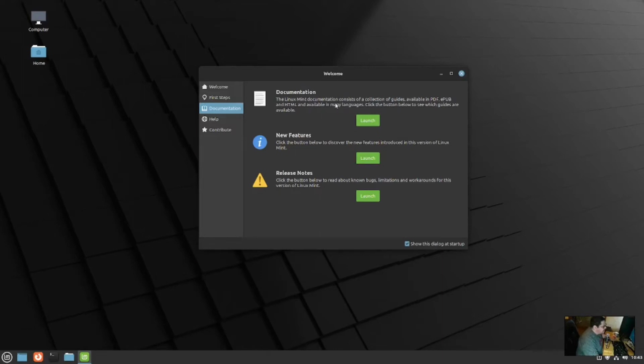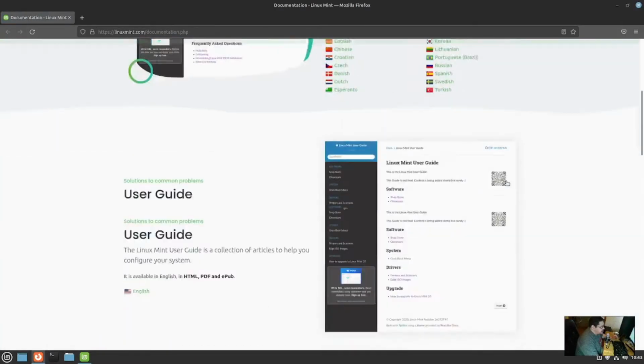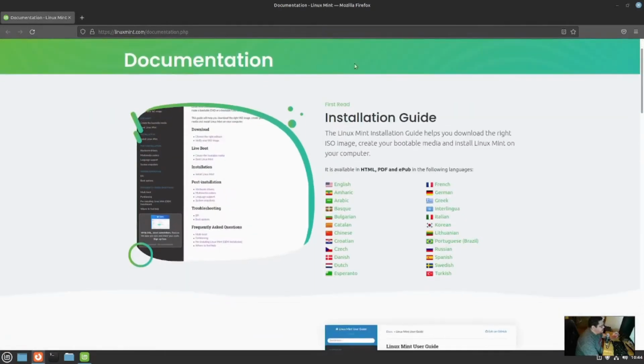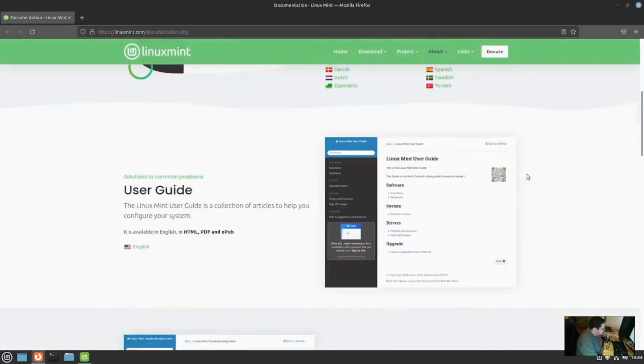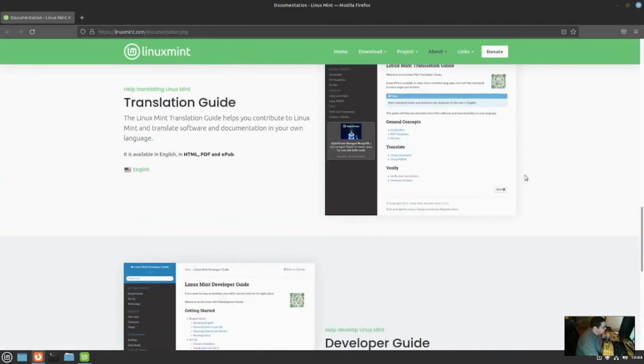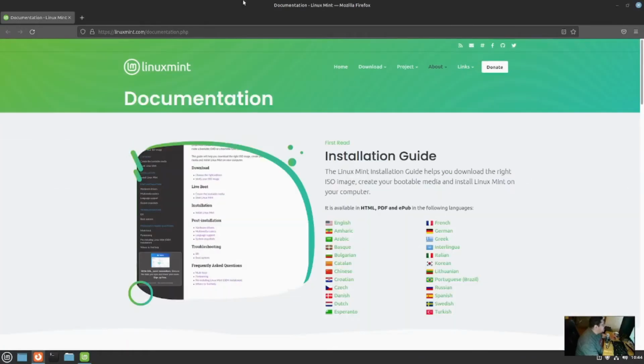Documentation. This is guides, so I strongly suggest you get this in a PDF format. When you click on it, it'll pull this up and give you the reading documentation on Linux Mint. So if you have questions, it'll teach you: installation guide, troubleshooting guide, all kinds of stuff. Isn't that cool? It just goes right to their internet page and pulls that up. So if you have any questions or you're concerned about where you're at in this Linux Mint distribution, it can certainly help you with that.